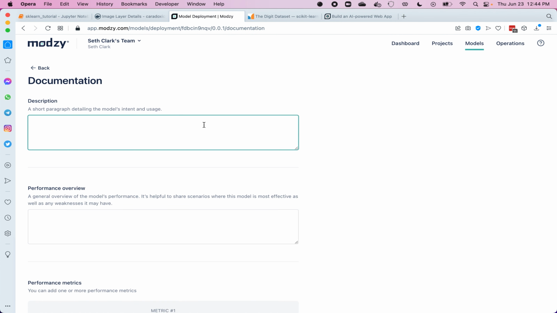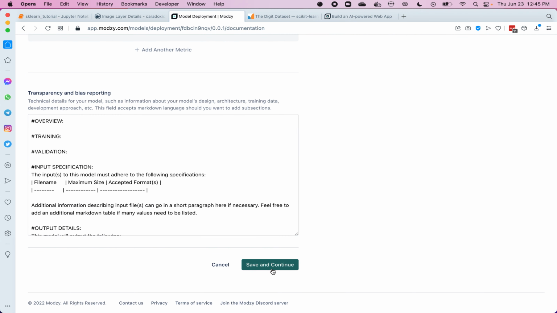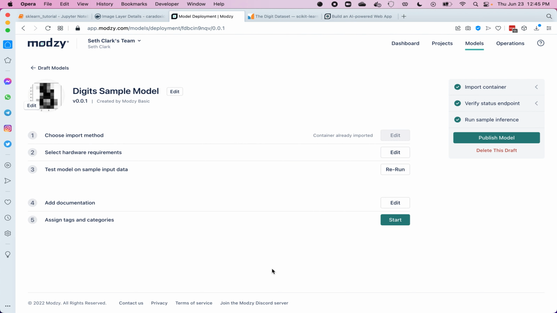So this can be as detailed as you want, or as streamlined as you want, depending on if you're just doing testing and prototyping. But model that predicts numerical digits from an 8x8 pixel image, 8x8 image. There we go. So that's good enough for me. I'm happy with that level of documentation because we're just doing this for fun.